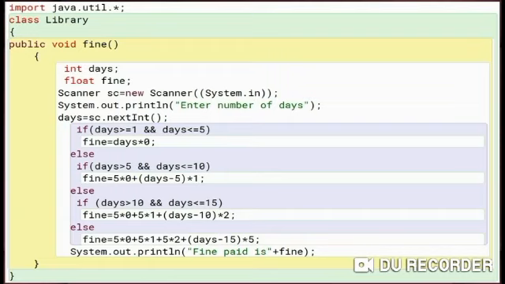Once the number of days is input into the variable days, we are going to check for the conditions. Now the condition said that for the first 5 days it was no fine. So fine would be days into 0, because the fine is 0 rupees, and whether the number of days is between 1 to 5, it doesn't make any difference. So over here the fine is rupees 0.